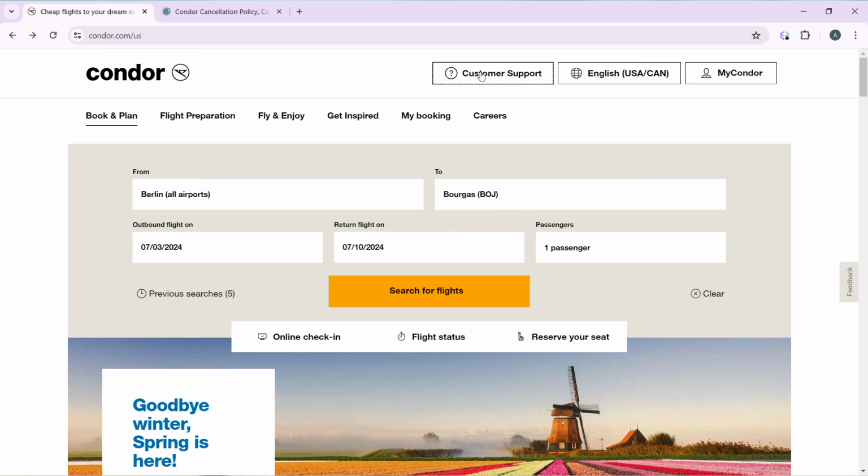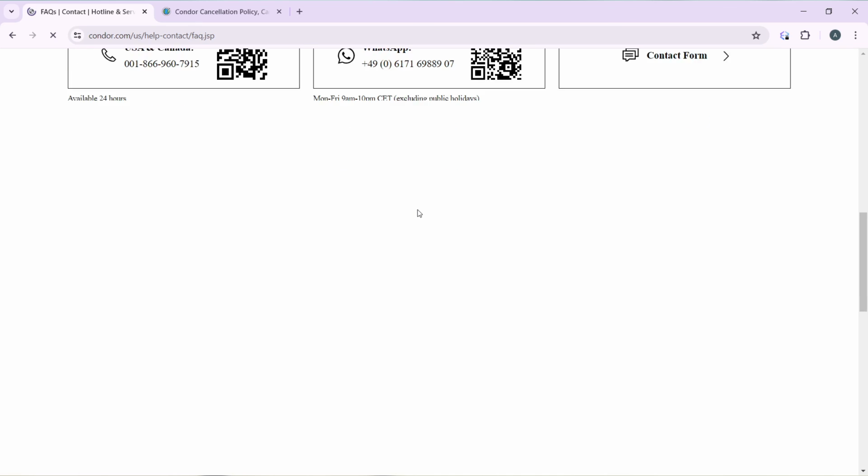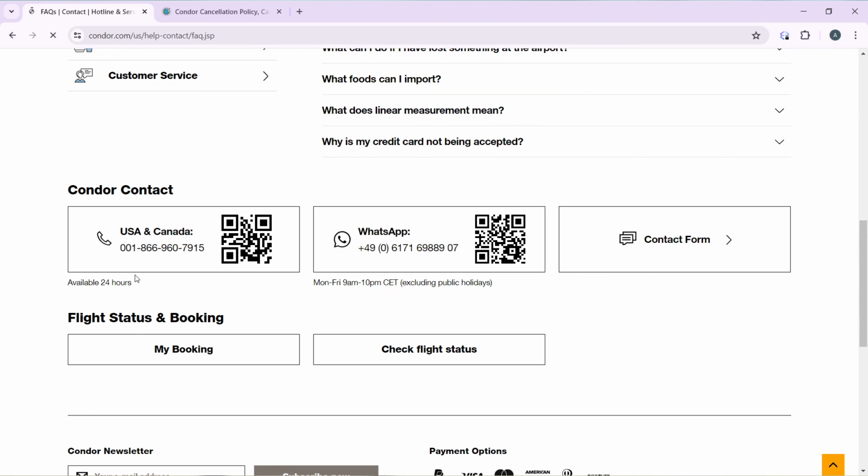Head over to the homepage for Condor, click on customer support at the top corner of the screen. It's going to take you here, scroll all the way down, and you have this USA and Canada, so check the number in here for you to call them by phone. This is how you'll be able to get a refund from Condor.